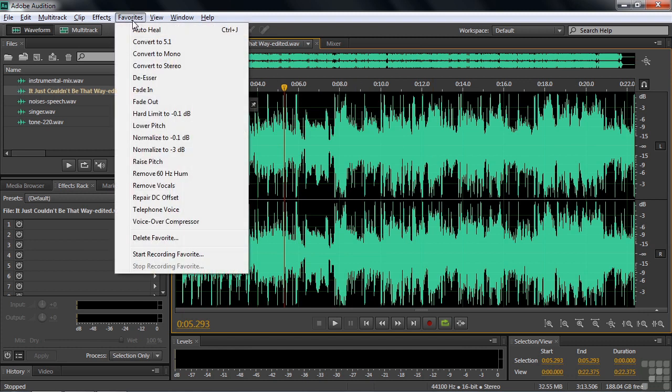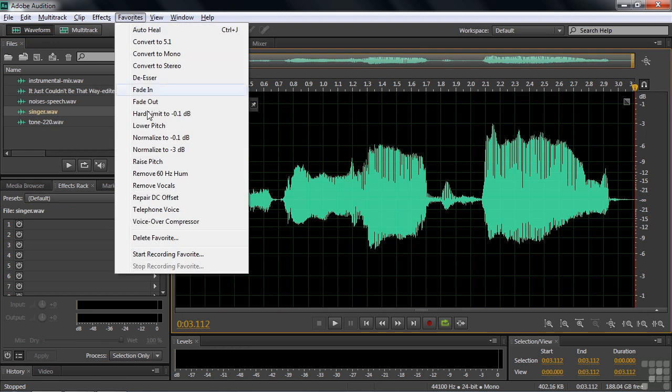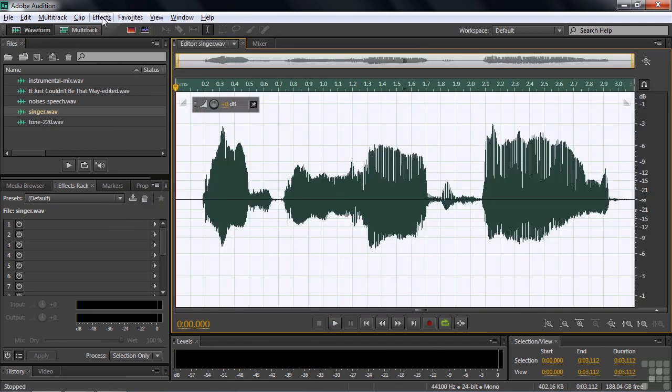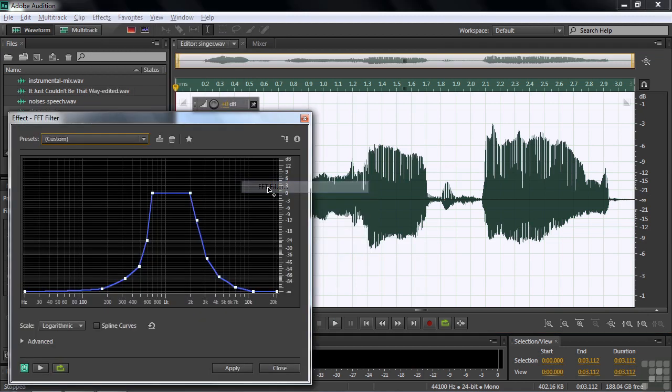A couple more guys to look at here. We've got the repair DC offset, which we talked about already. The telephone voice. Let me go back to the singer for that one. I'll apply the telephone voice. So that's the fast Fourier transform. If you go to filter and EQ, there's the FFT filter.